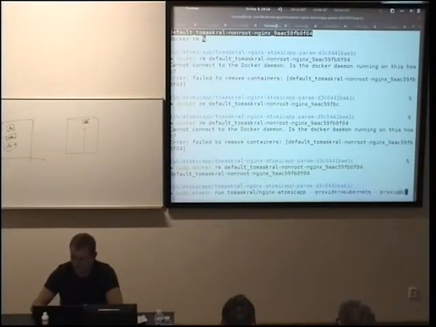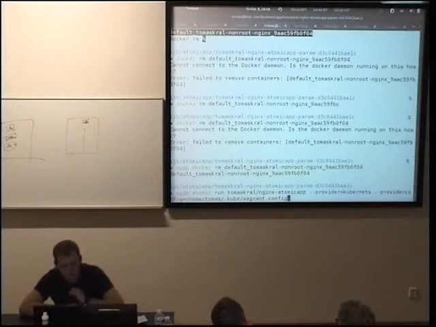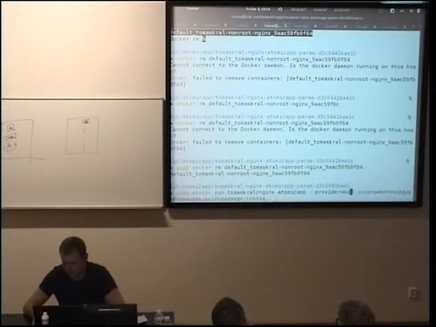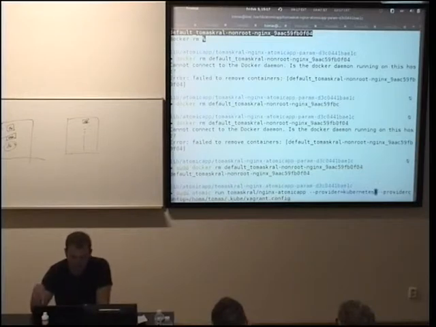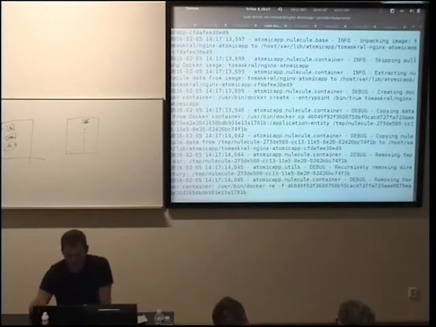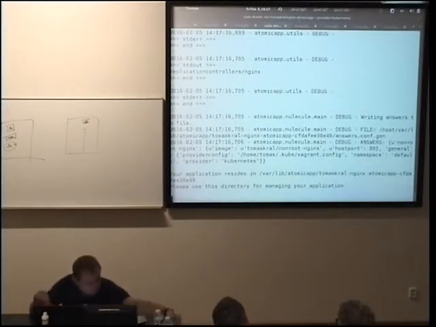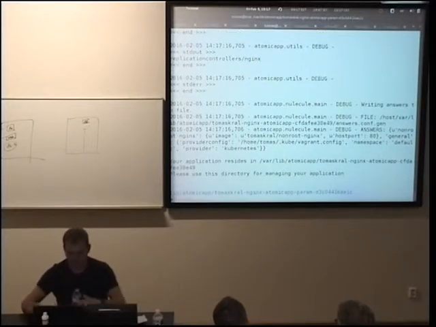and provider config equals home Tomas cube config vagrant config. So now I'm telling AtomicApp to use Kubernetes to run my Atomic App, and in this vagrant config I have just the information on how to connect to my Kubernetes that is running inside a vagrant box. Hold on, should I start it? Yeah, let's see, it started.